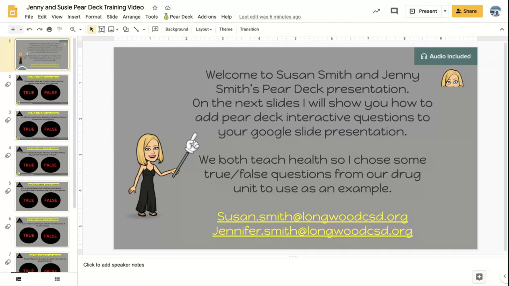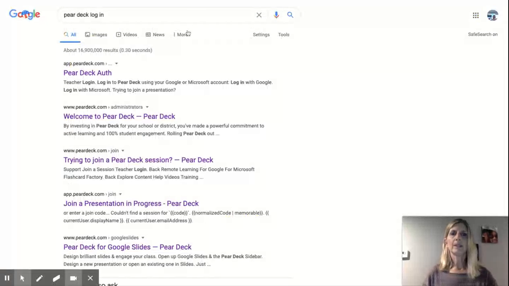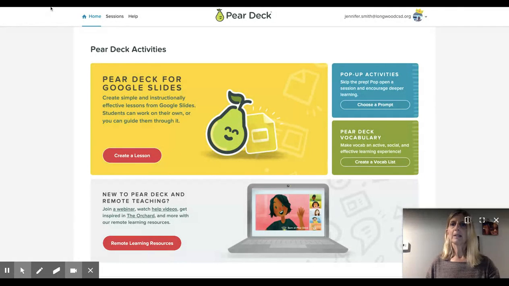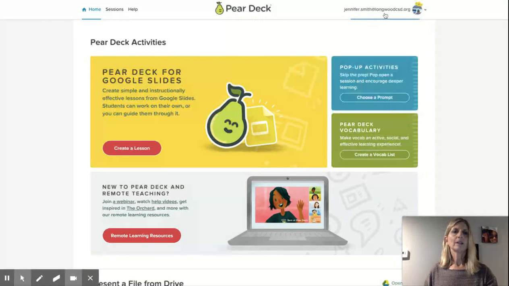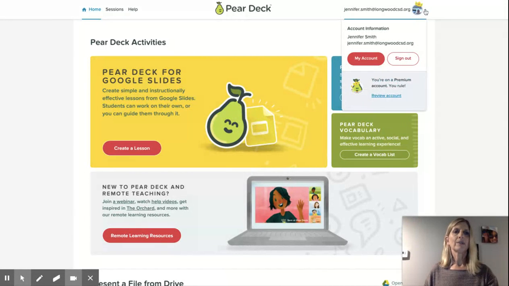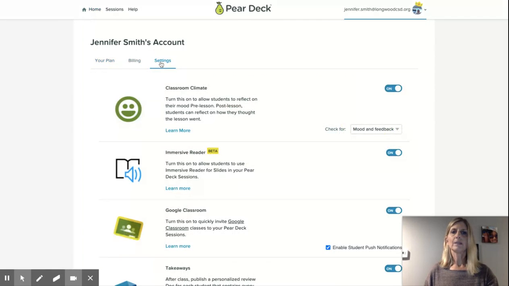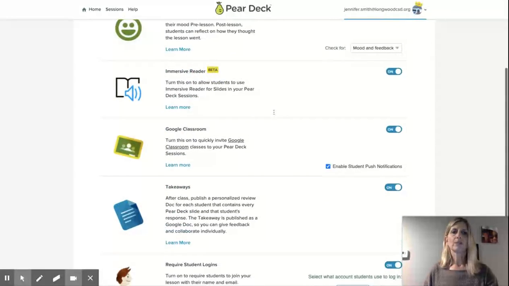Now something else that you can do is go to the website. I'm going to move my camera over here. You can go to the website, Pear Deck Login, and you can click on this page. This is another option that you have, and this is the website, app.peardeck.com. Okay, I'm already logged in with my work account. I have the crown. That means I am a premium member. And if I click on here, I can go to my account. I can go to settings, and I can change all my settings right in here.